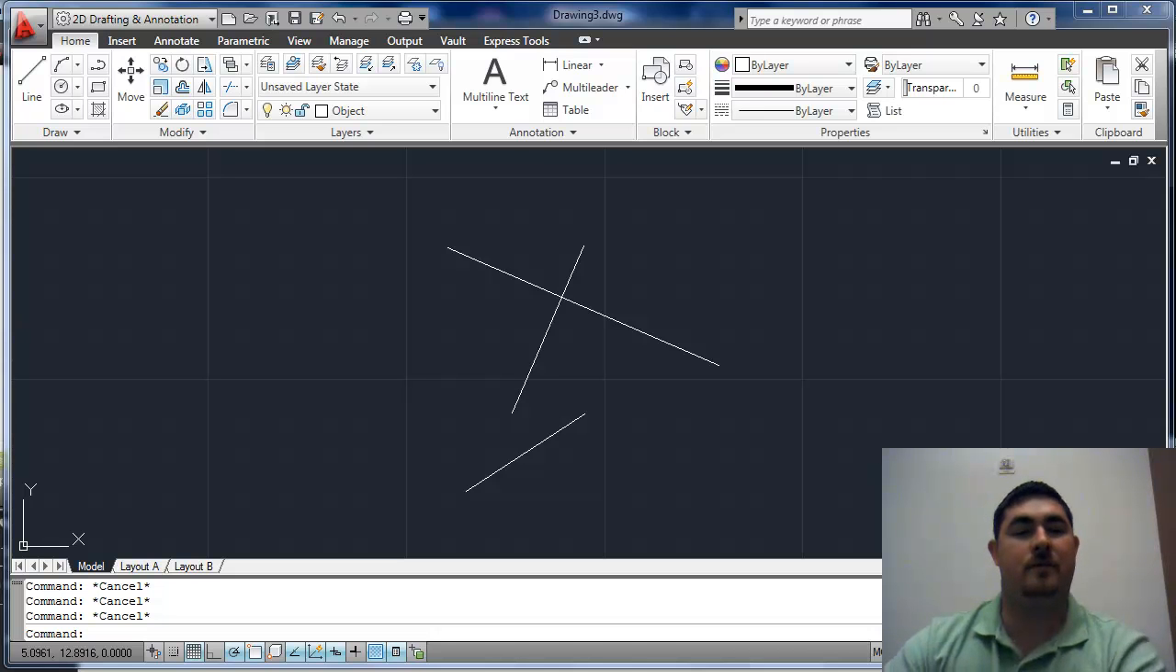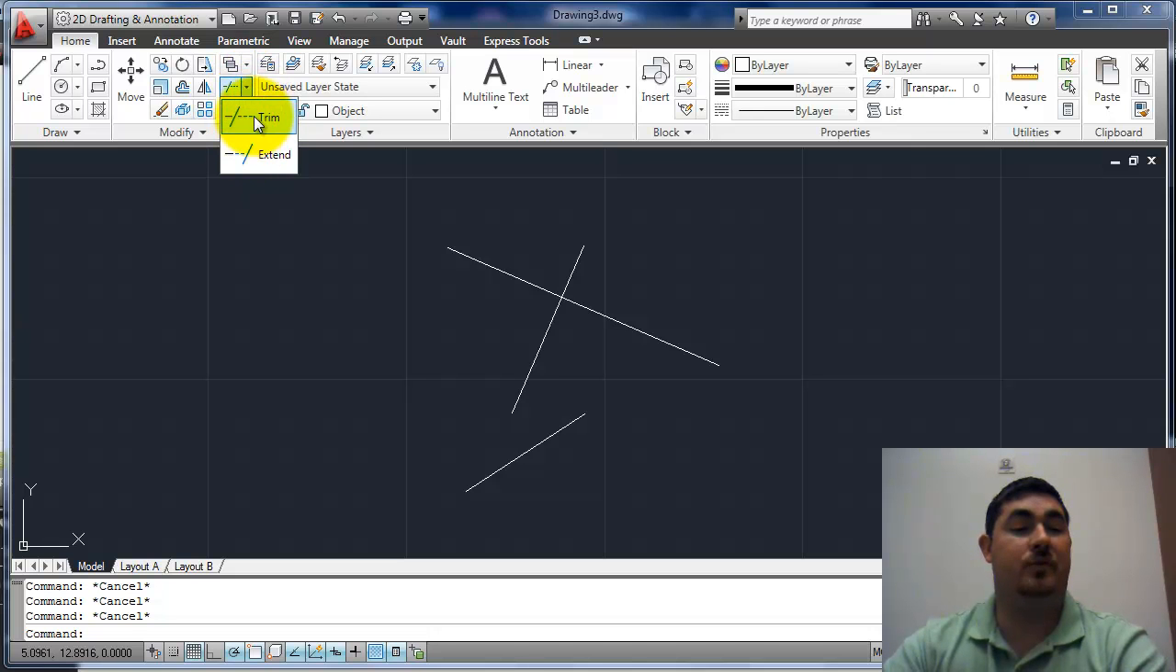This video is going to cover the trim and extend commands. They're both linked together because they're actually interchangeable. From within trim, you can use extend. From extend, you can use trim. And they're on the same button, just with a flyout to pick between the two. So we're going to start with trim.